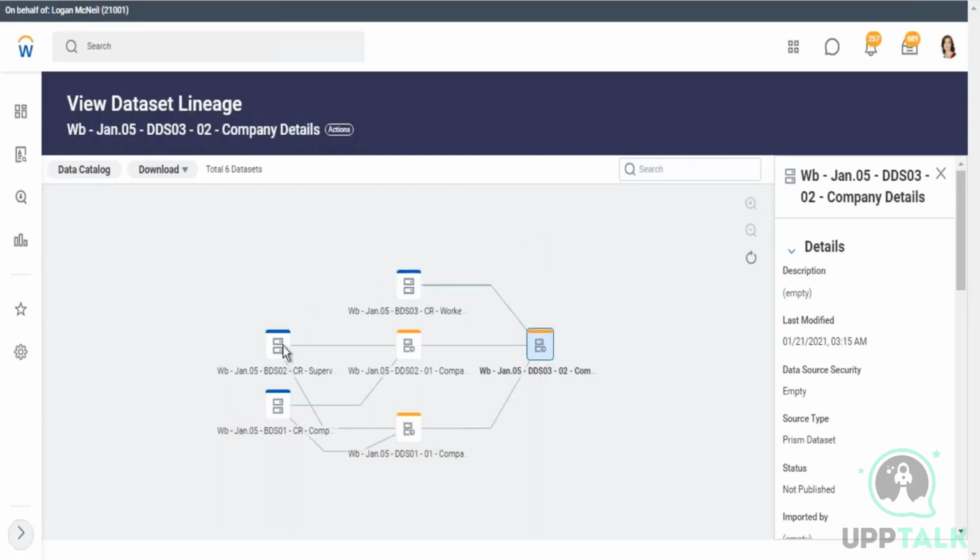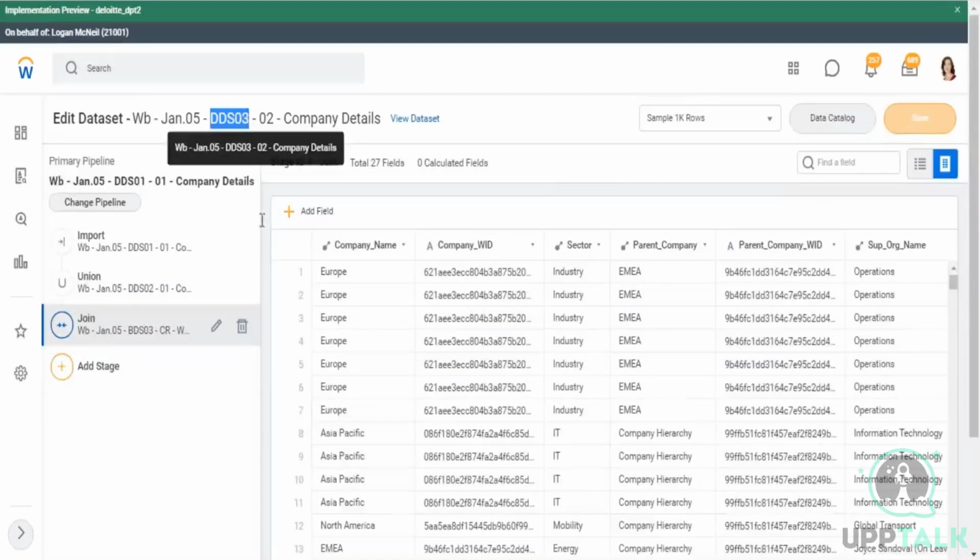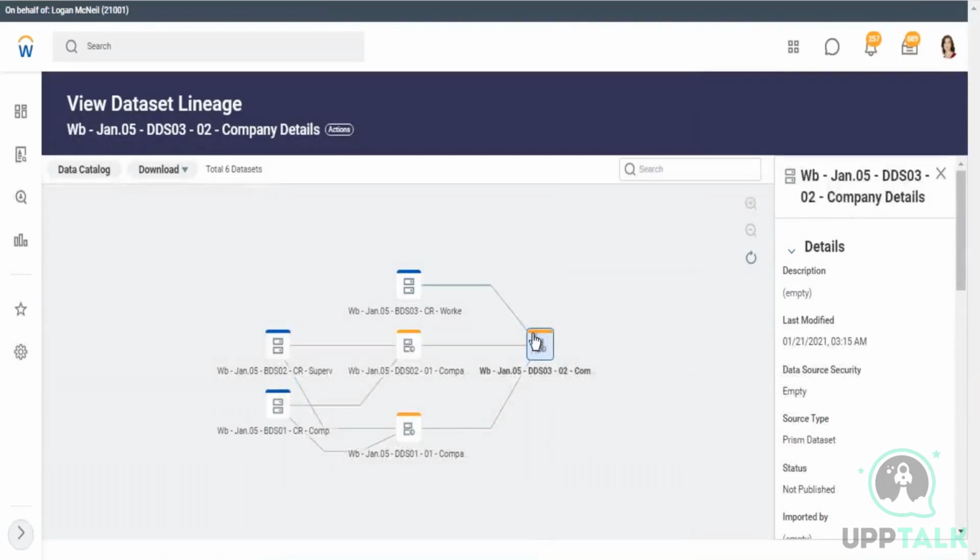It was showing as a DDS01. Under DDS01 only you have created this join, right? Can you go back to where the 05 DDS01 was? Okay, below primary pipeline I was seeing here. Right? So my primary pipeline for this DDS03 is still DDS01, right? Because this DDS03 I created using DDS01 as the primary pipeline.